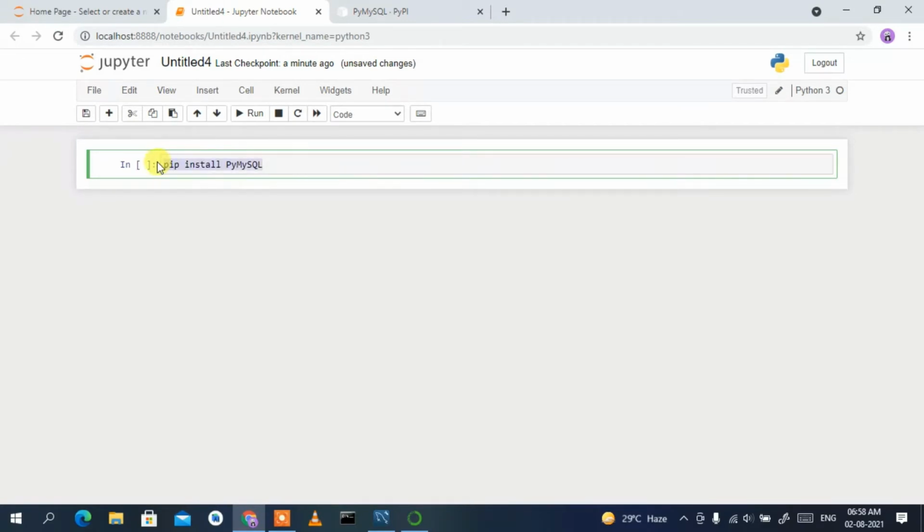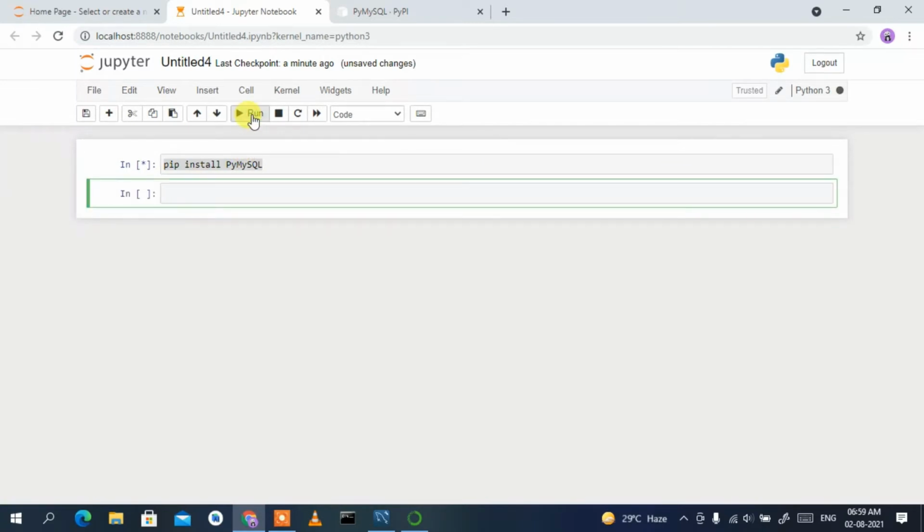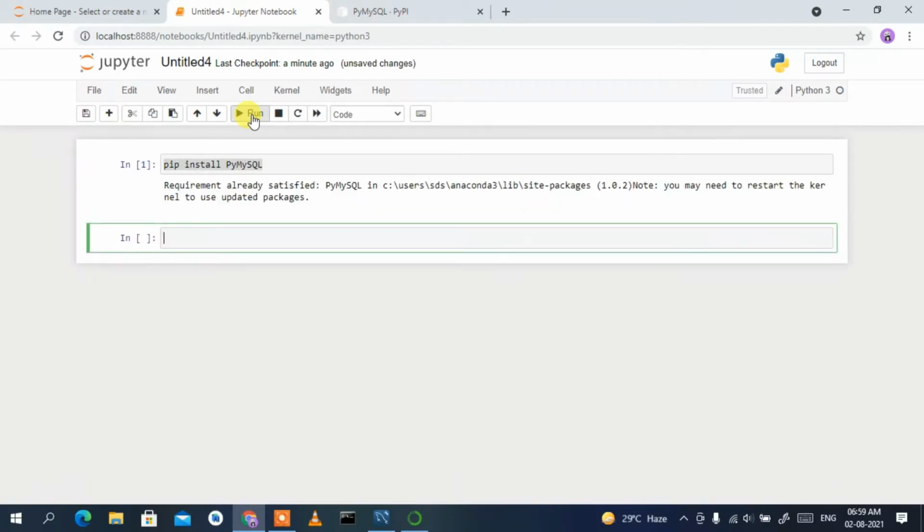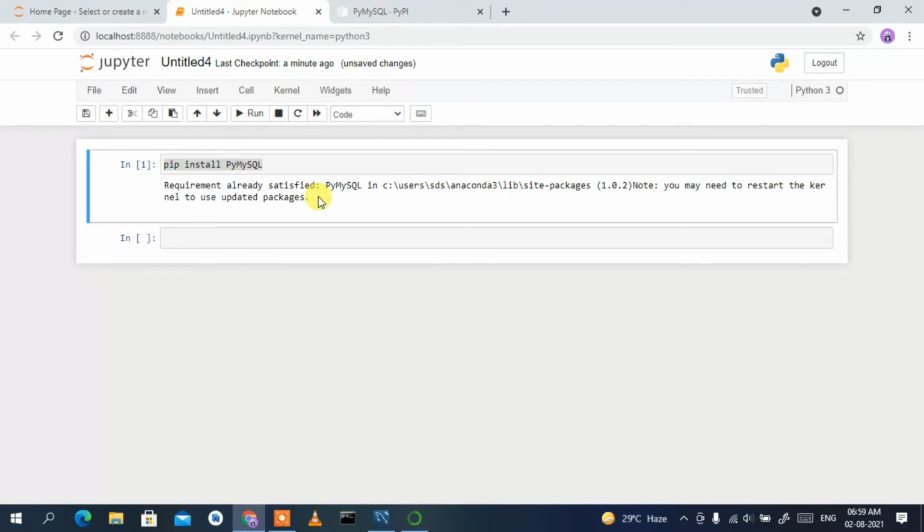So we have rightly pasted our command to install PyMySQL, and then just simply click on the run button to install PyMySQL. The thing is, you need to have an active internet connection to install PyMySQL, right? Because we are fetching that data from the official site of Python, and that package is going to be installed. Since I have already installed PyMySQL, it is currently telling me that the requirement is already satisfied. In your case, it will show you that it has successfully installed, something like that.